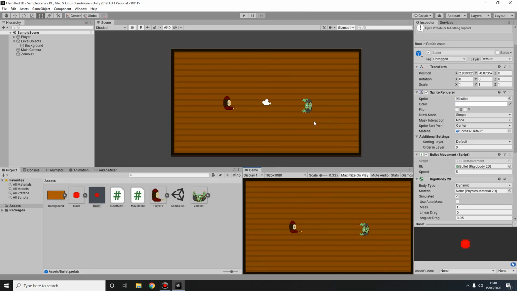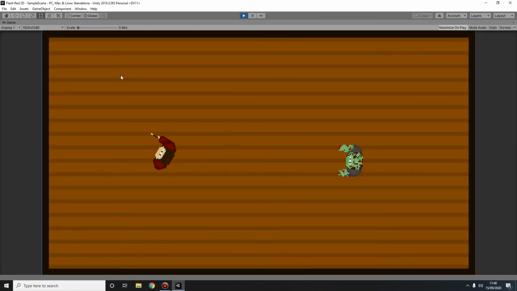I've started off by setting up a simple scene featuring just our player character, the enemy which we're going to make flash red, as well as a background to help show it off. If you click play at the moment, I've made it so the player is able to move around, look around, and shoot out bullets. The bullets, however, do not make the enemy flash red, which is what we want to do.